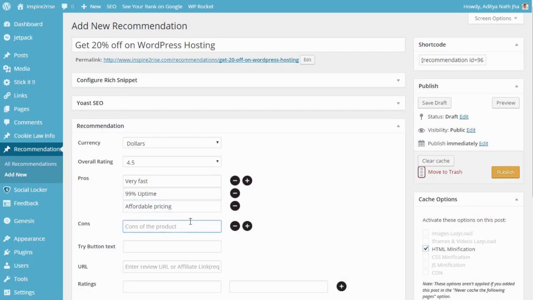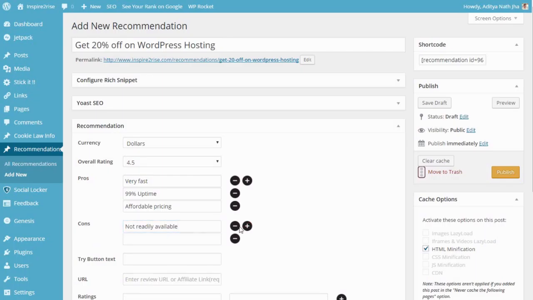So this is the cons section. Just fill in any cons, minor cons that you might want to promote about your product, so that the user feels that this is something genuine, because nothing is without a con. So add the pros, add the cons, and once you are done with it, add your URL, the affiliate URL.